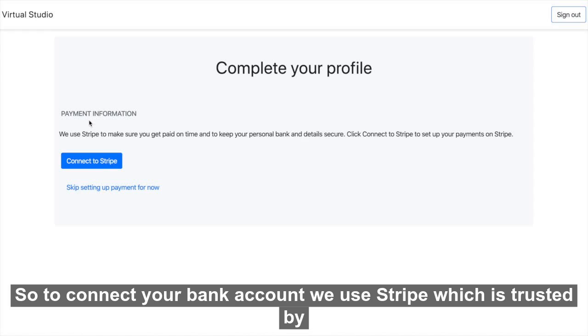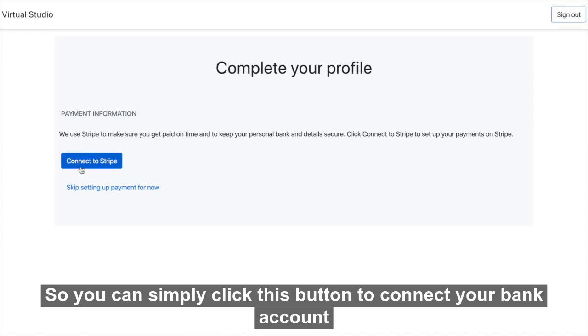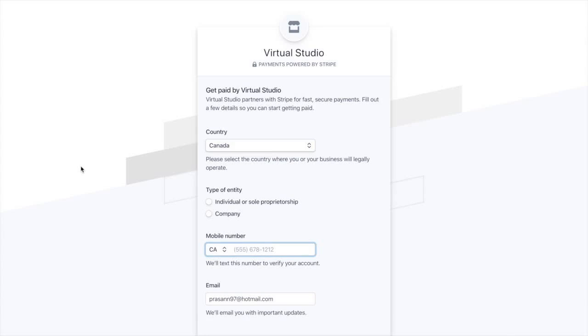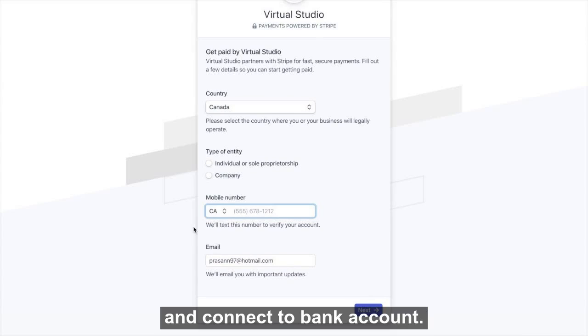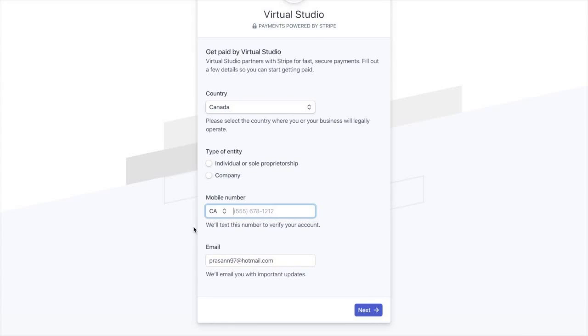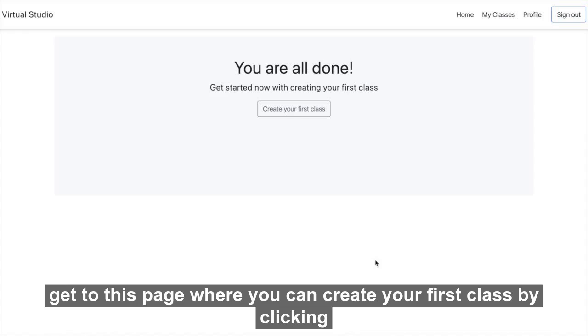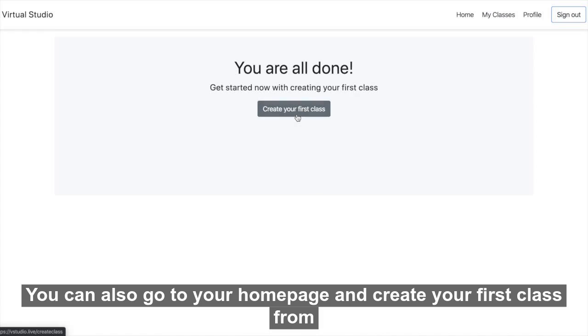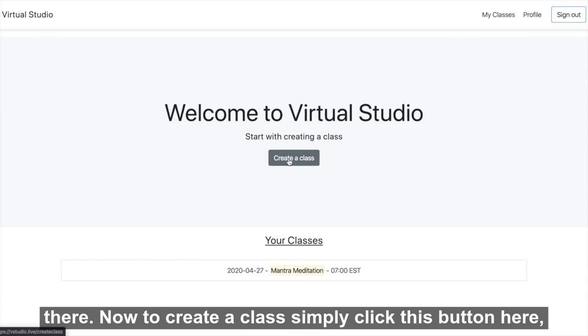To connect your bank account, we use Stripe, which is trusted by millions of people around the world. It's very secure. So you can simply click this button to connect your bank account. It will take you to a Stripe form where you can enter in your details and connect your bank account. Once you're done with connecting your bank account, you'll get to this page where you can create your first class by clicking this button. You can also go to your home page and create your first class from there.